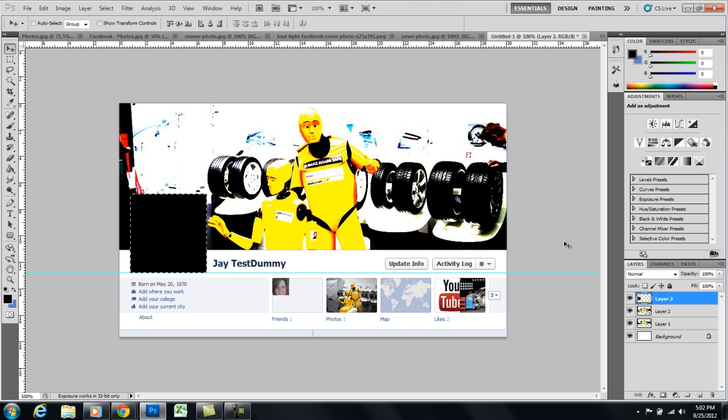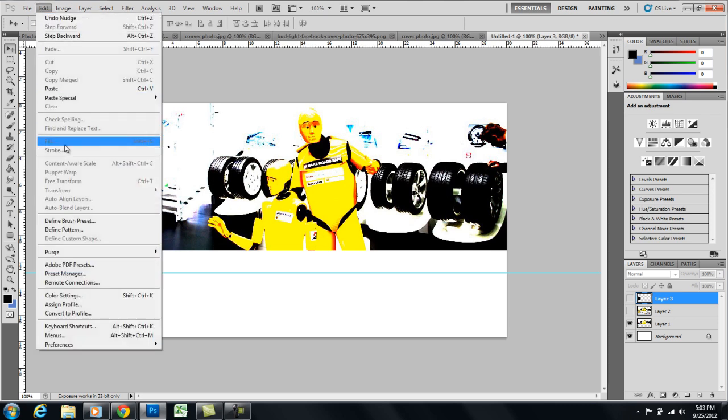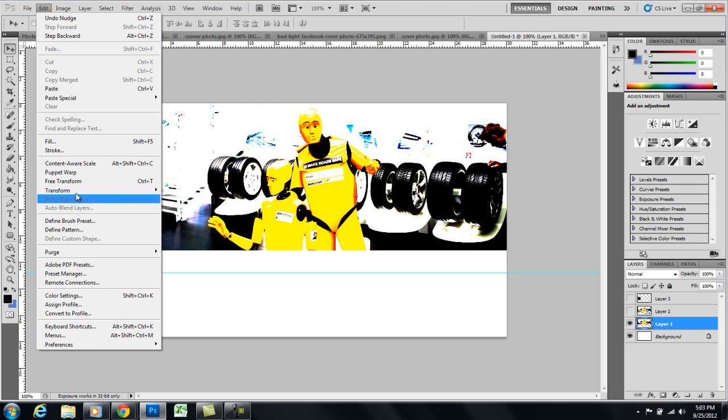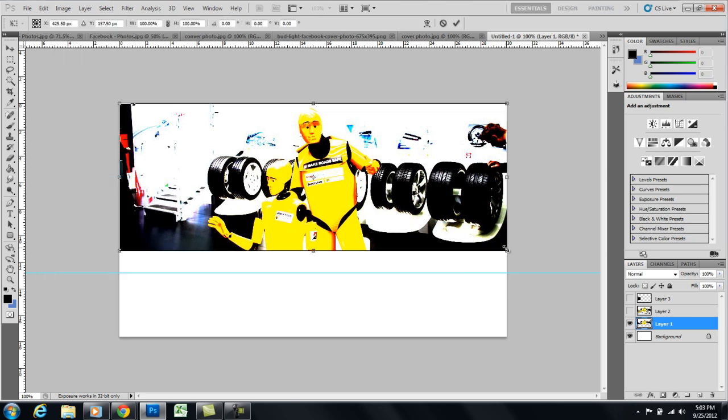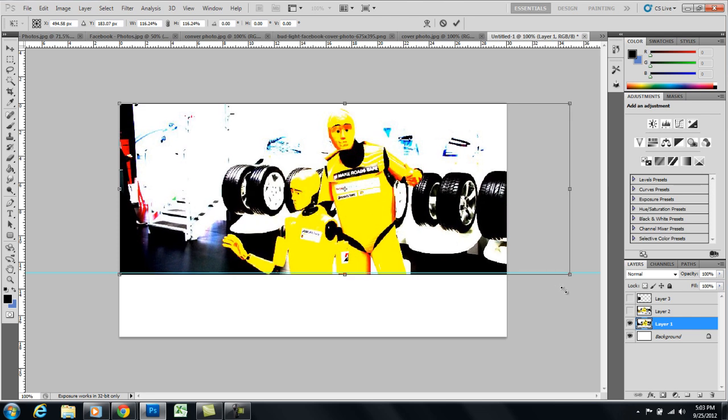What I'm going to do is take my cover photo layer, which is this layer here, and hit Control-T on the keyboard, or Edit, Free Transform. Select the layer first, Edit, Free Transform, and I'm going to click on this arrow, hold the Shift key, and expand this image a little bit. I'm going to expand it just to this guideline, maybe a little bit further, just to be safe.